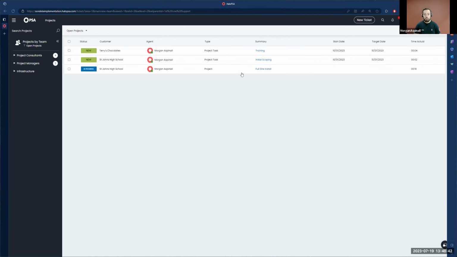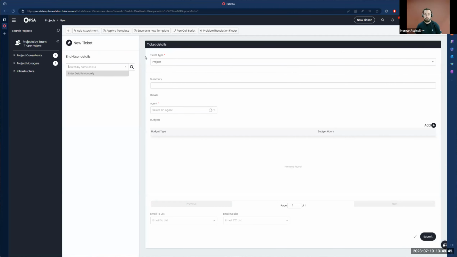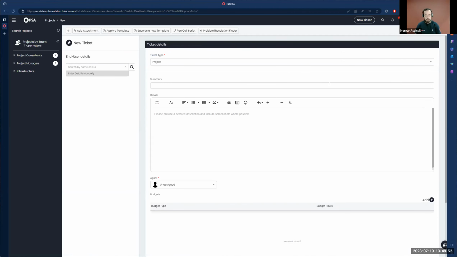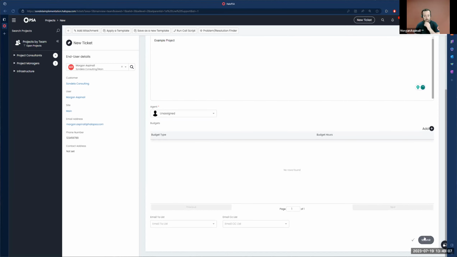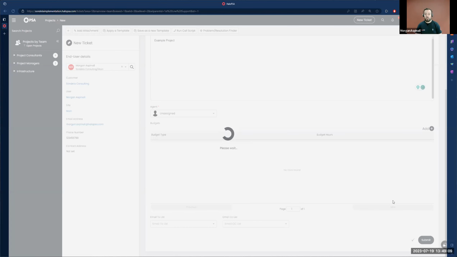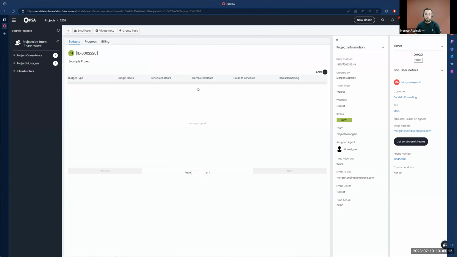So what we'll do is we'll start off just by creating a project, and we'll do that by clicking new in the top right of our projects area, where by default we've got our ticket type set as projects. Now I'm not going to worry about the budgets just yet. We will cover those in an upcoming session, as mentioned. But for this video, what I want to highlight is how within our project ticket type, we have the ability up here to create a task.